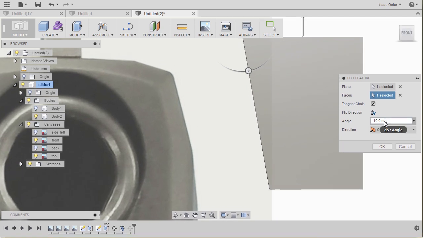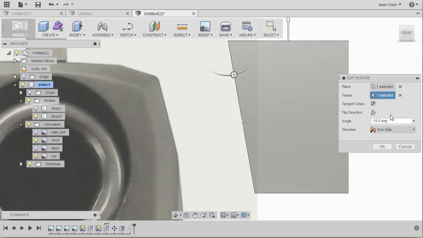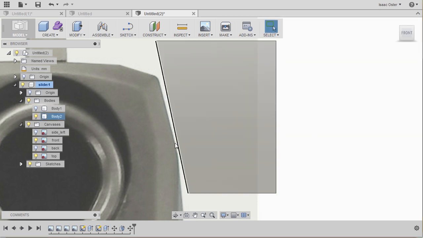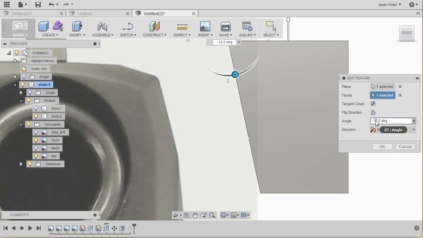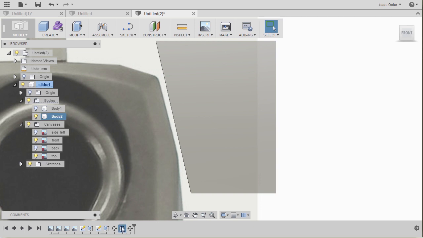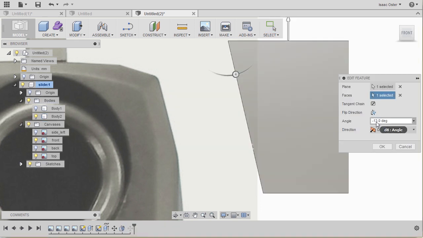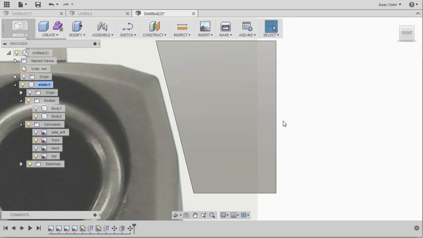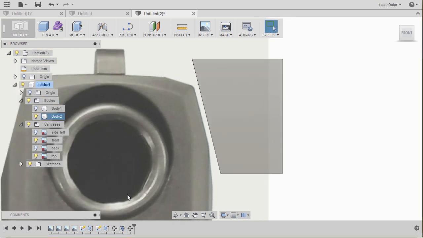So here's what we picked for our degrees for that draft operation. It was negative 10. So let me try negative 12. There you go, that looks a little better. Not quite, we'll try a little bit more of an angle, maybe 13. Close it in. Maybe 14. There we are, perfect. Okay, so now we've got that figured out, and we only had to come back and modify this little icon here in the history line, which is cool.